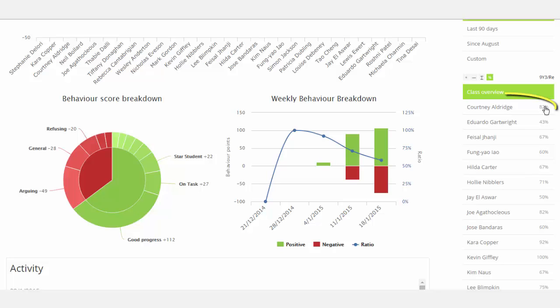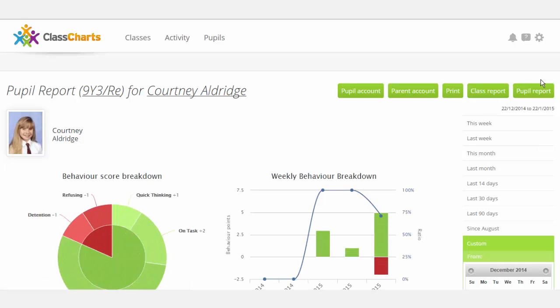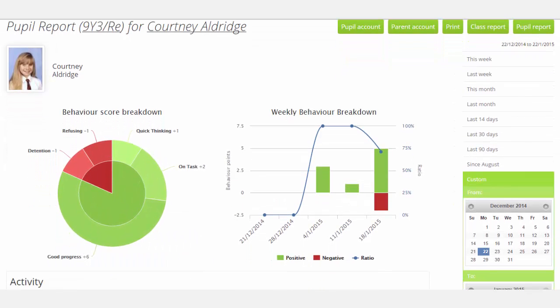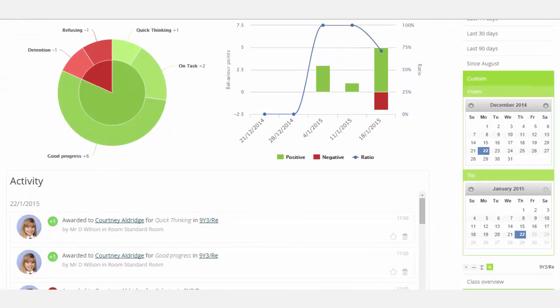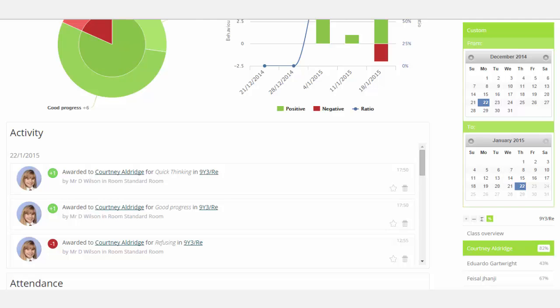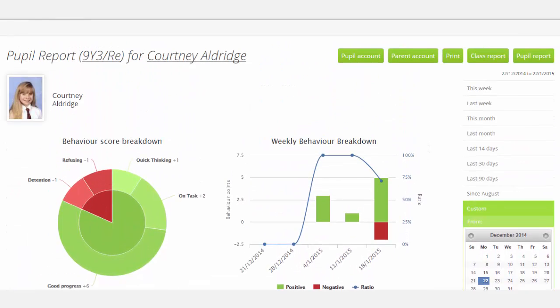So I may decide here that I'm going to look at Courtney, so I'll click on Courtney and it'll open up and show me exactly the same. I can choose my date range on the right hand side, and it starts to show me the breakdown score. So we can see here that I've awarded 82% of the points in terms of positives to Courtney, and obviously 18% negative, and we've got that breakdown there of exactly what they're for, the weekly breakdown, and also her activity log underneath. So I can see everything, not only for a class, but also for the individual themselves.